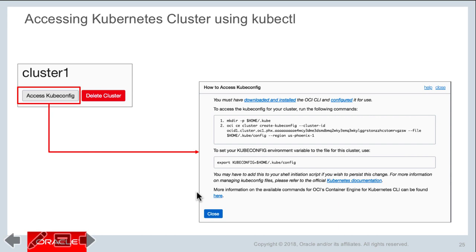Now, one of the important things when you have a Kubernetes cluster is how do you access that cluster and use kubectl to manage the cluster and create your containers and pods and create your applications within the Kubernetes cluster. So right on the main page where your cluster information is provided, there's a button which gives you access to the kubeconfig file. The kubeconfig file opens up a dialog box which lets you create a kubeconfig for the cluster that you have just created. It gives you the exact commands that you can use to create the kubeconfig file. And once you have the kubeconfig file, you can use it to directly access the cluster using kubectl.